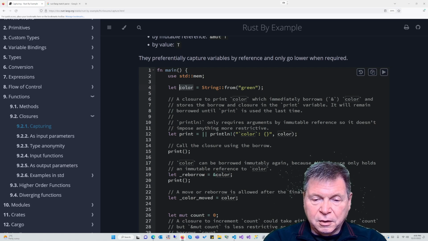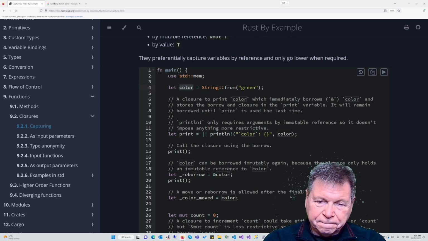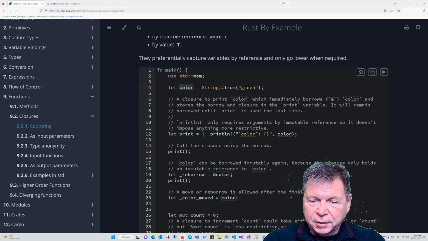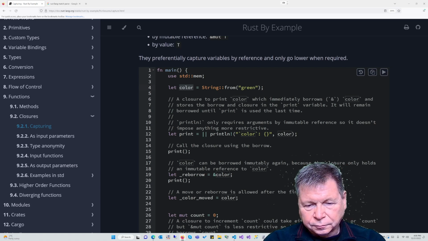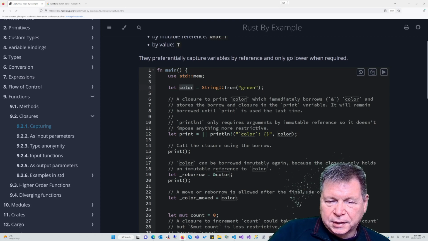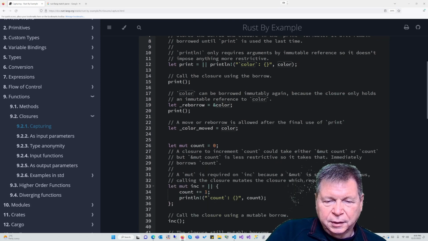Okay. Call the closure using the borrow. Print. Okay. Color can be borrowed immutably again because the closure only holds an immutable reference to color. Reborrow, color, print. A move or reborrow is allowed after the final use of print, so we're moving it there.